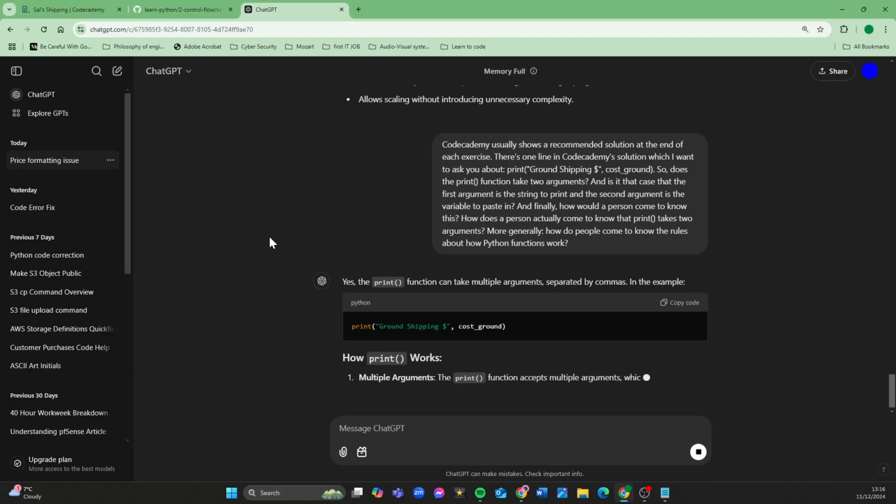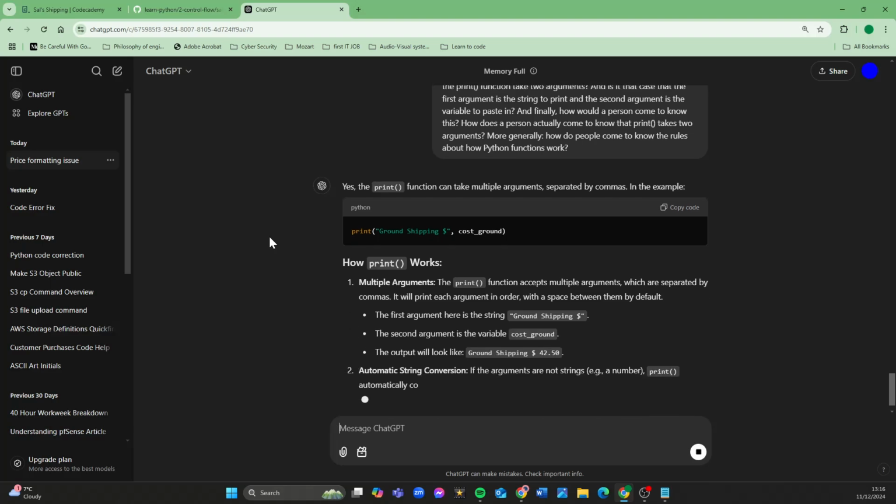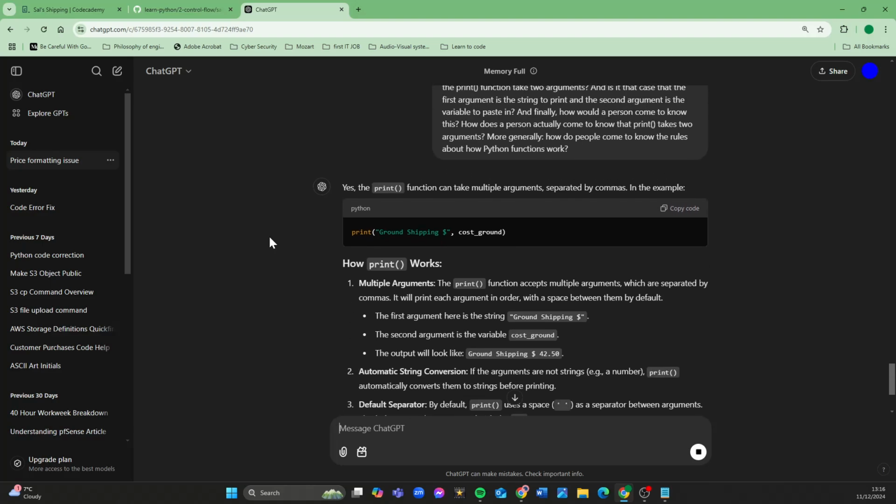Yes, the print function can actually take multiple arguments. It's not just put in a string or put in concatenation, but it can take multiple arguments separated by commas. So they did print ground shipping space dollar, because they're printing a price, and then they did comma, so they're finished with the string, and then they just put cost ground, the variable name. So string, comma, variable.